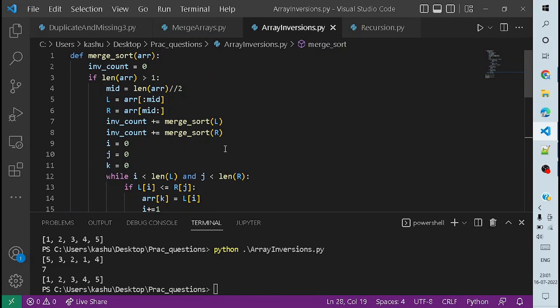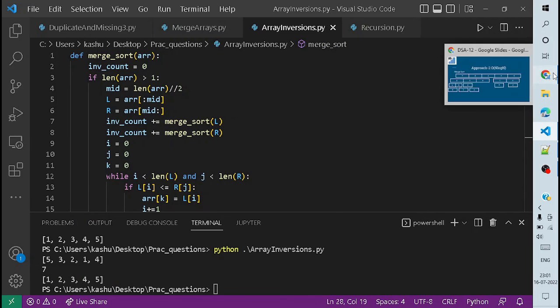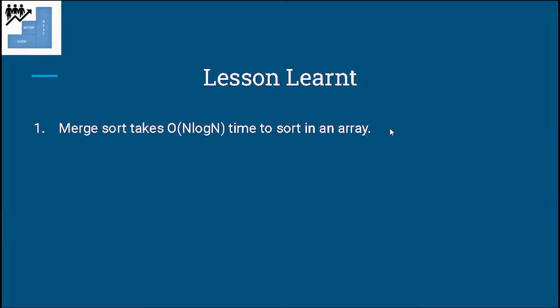So I hope this is clear, and the lesson learned was that merge sort takes O(n log n) time to sort the array. And in this particular question, we also saw how merge sort actually works.